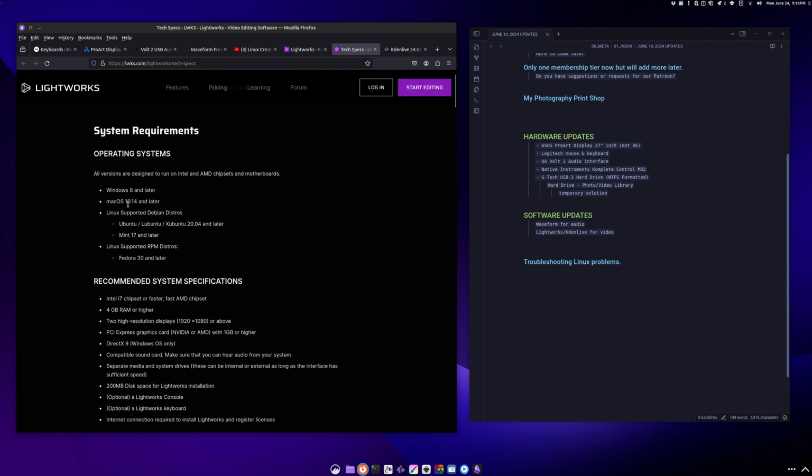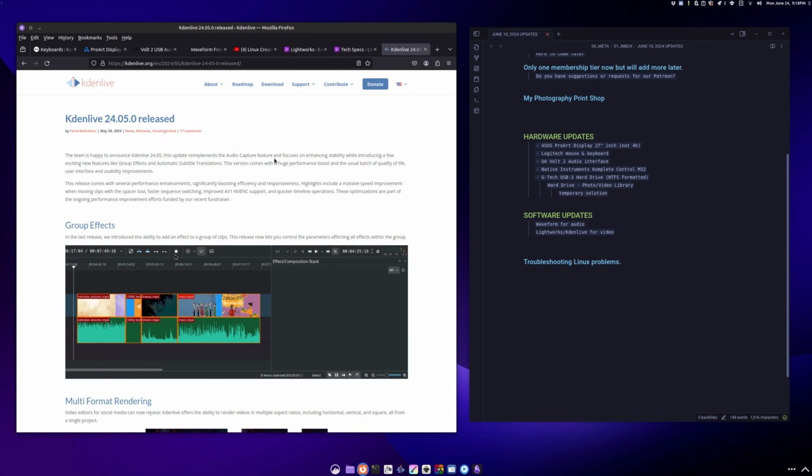And one of the coolest things about it, and one of the reasons why I'm talking about it, is Linux is listed as supported, and Linux Mint specifically is listed as supported. So it works great. It works really well in the system, actually. And I'm still learning it as well. I'm also still learning Kdenlive.